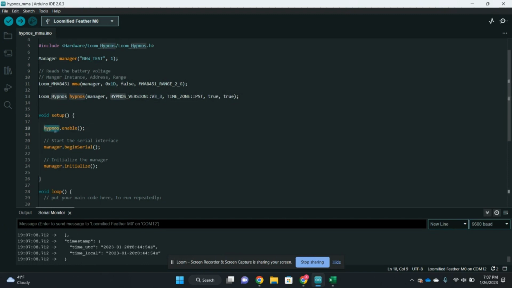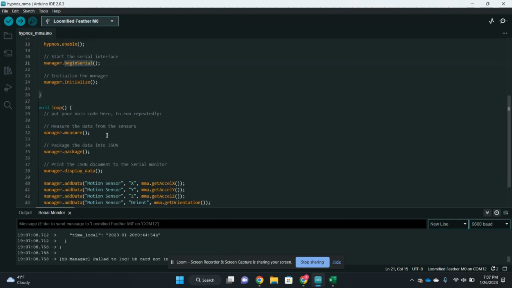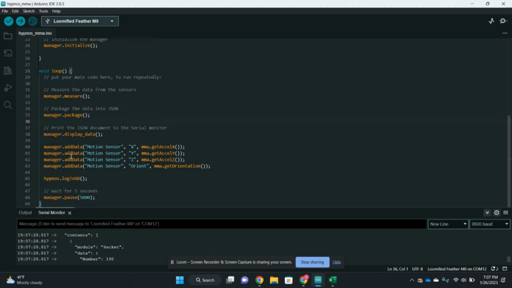So make sure that you're doing the Hypnos enable before you begin the serial interface and initialize the manager. And then in the loop, again, they should look really familiar. The manager is just going to measure the sensor data, and then it's going to package it into the JSON file, and then it's going to display it onto the serial monitor. And then here, this is some code that I just added when I was testing my sensor. And then finally, it's going to log it to the SD card and then repeat this in 5 seconds.